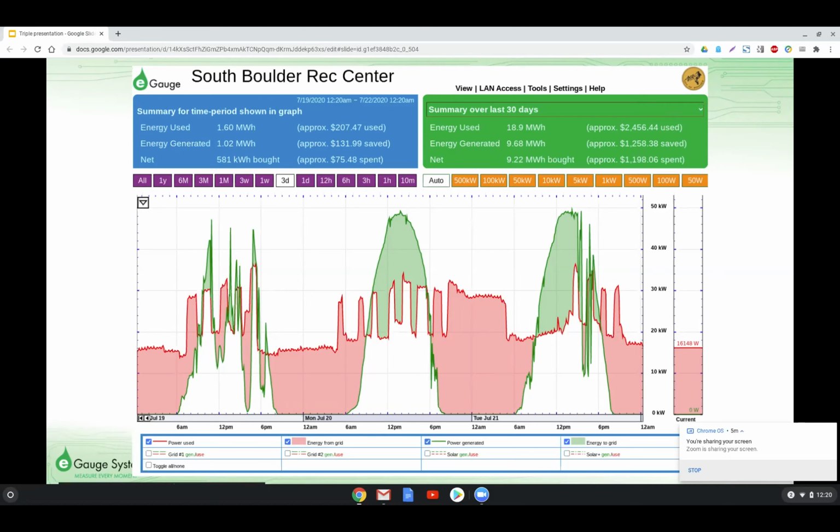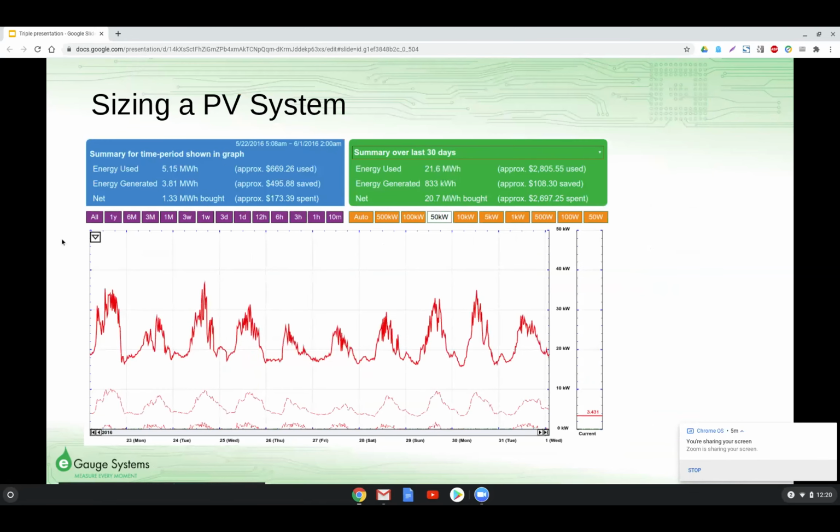But what this allows you to do is it can show your customer a specific example of what to expect. And when you set these expectations accurately with your customer, in the end, they're going to be very happy with what they get out of that system and how that return on investment looks. With that data that you can get using the eGauge, you can design the system specifically to show what they're going to get out of that PV system.